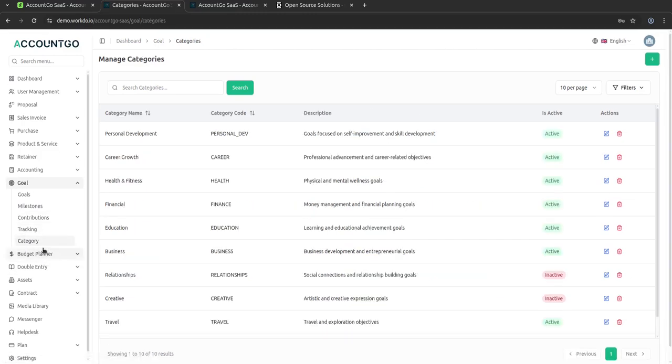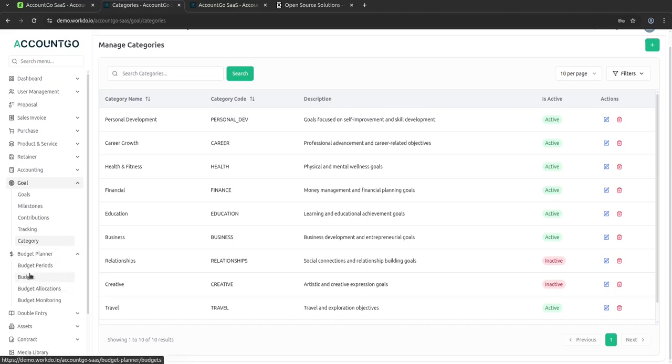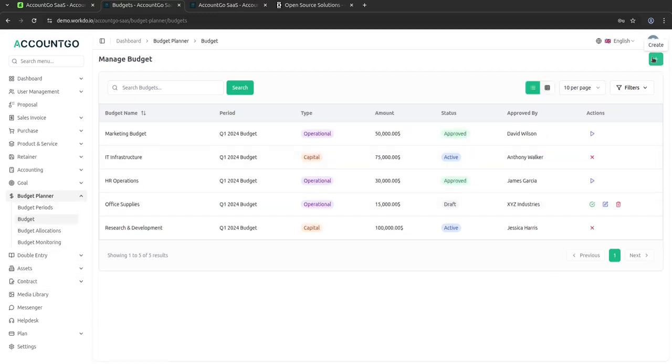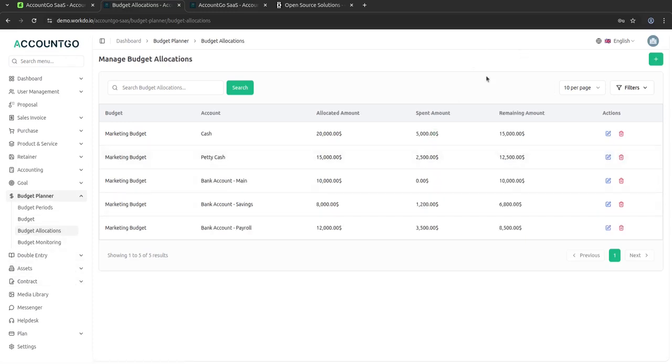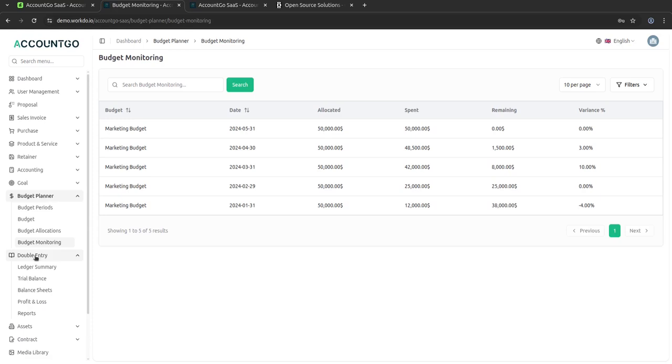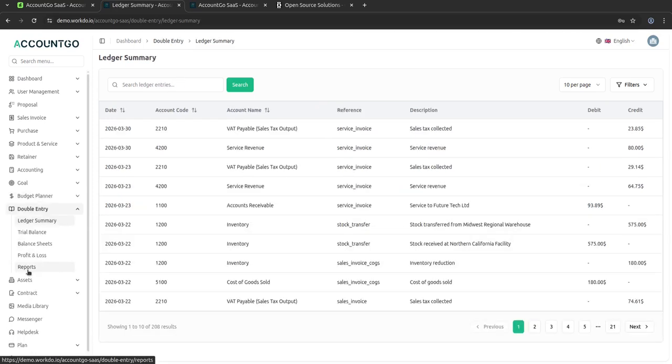Next, we have the budget planner, where we can set the budget periods and the budget. Of course, budget allocations are here, so you can set a new budget and budget allocations, how you are going to distribute the revenue, and the budget monitoring system is also here. This is good. The next module has double entry, which is again a very deep accounting part. Double entry is where you can have the ledger summary, the trial balance, and the balance sheets.